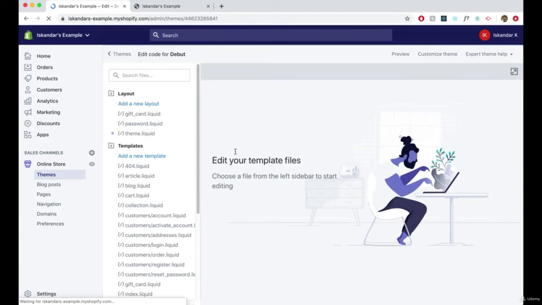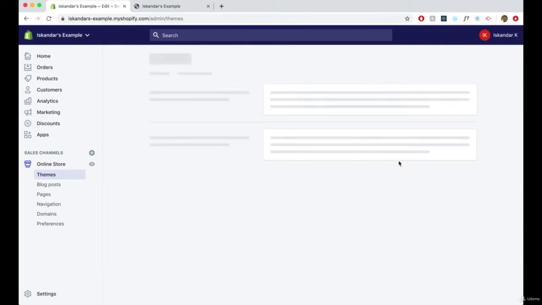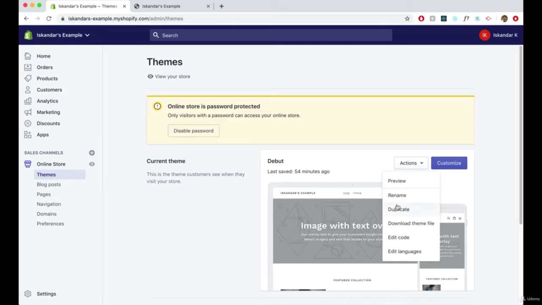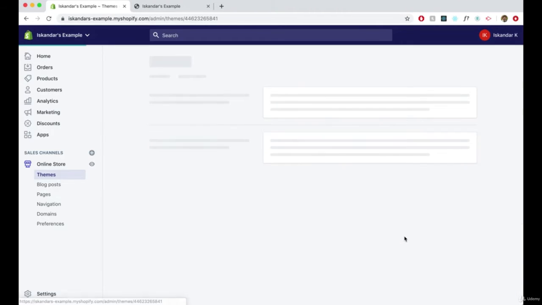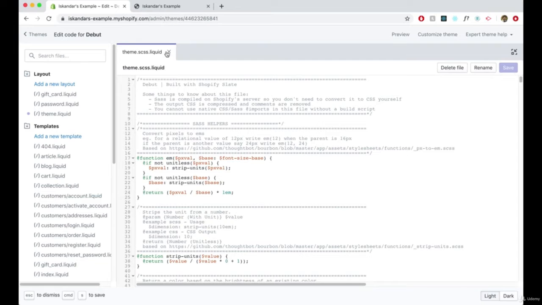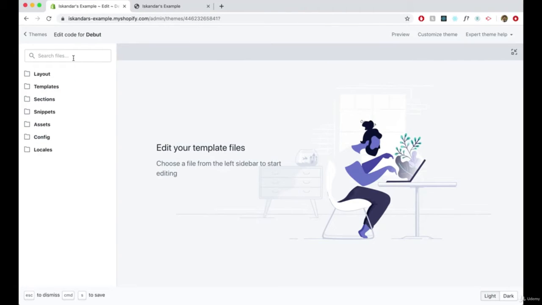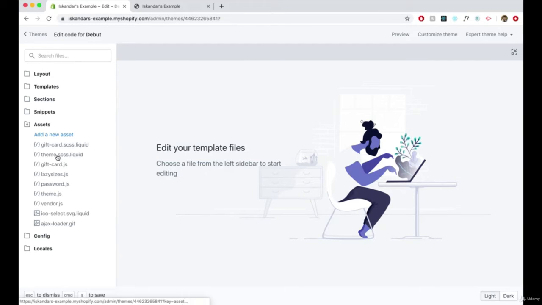so we need to go into our theme, go to edit code, and if you're working with the live store, you want to make a duplicate of your theme first. Let me show you how to do that. You can go over here and duplicate your theme, so that just in case you mess something up, you can always go back to your duplicate. I already had the file open, but usually you would see something like this. If you go to the assets folder, your CSS file is going to be in your assets folder.